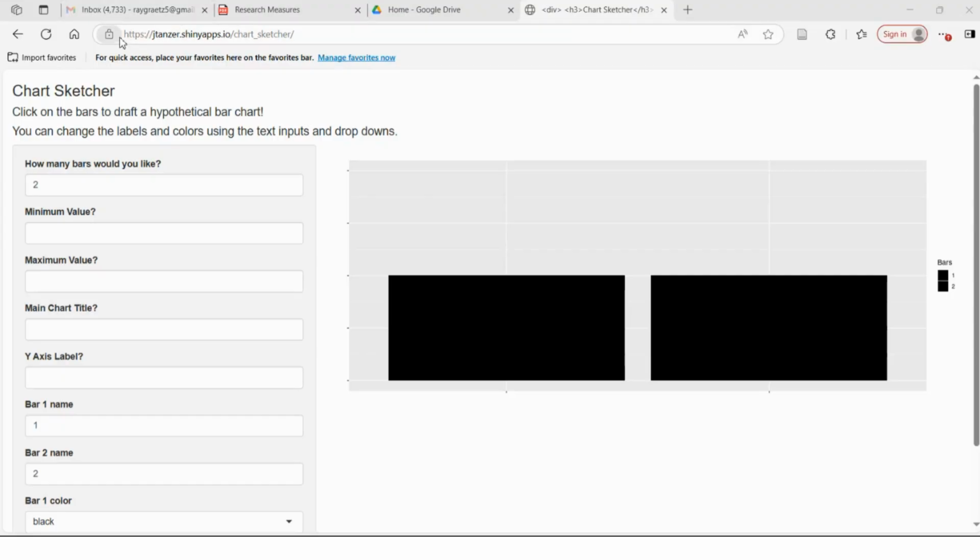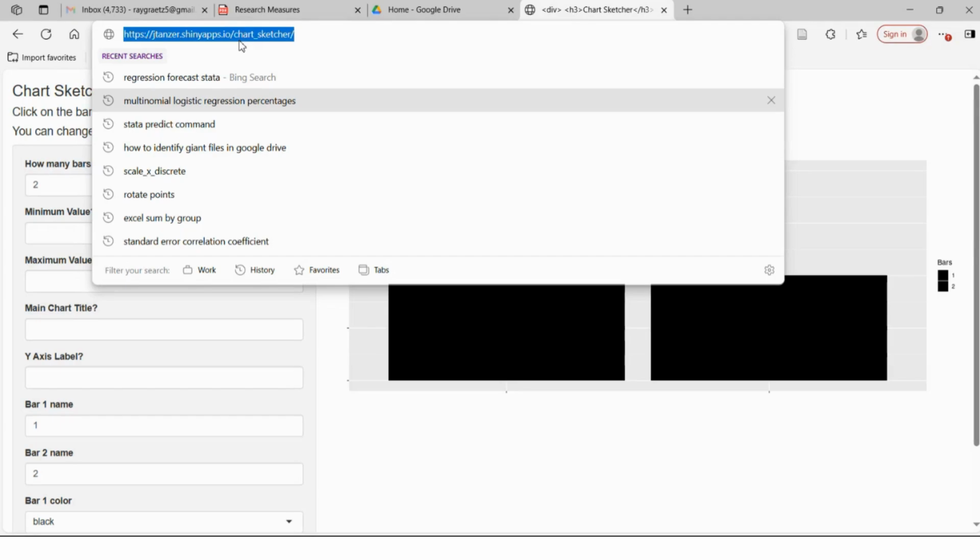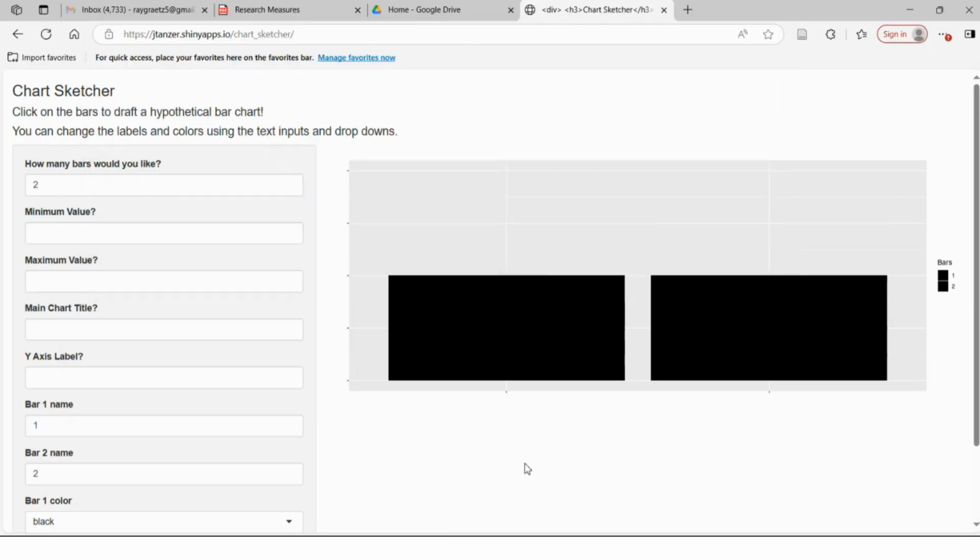You can go up here to this address at the top, and I'll put this in the module, so don't worry about copying that down. Go to this website here, and it'll create a tool that will try to make the chart for you, or at least make it as easy as it can be.